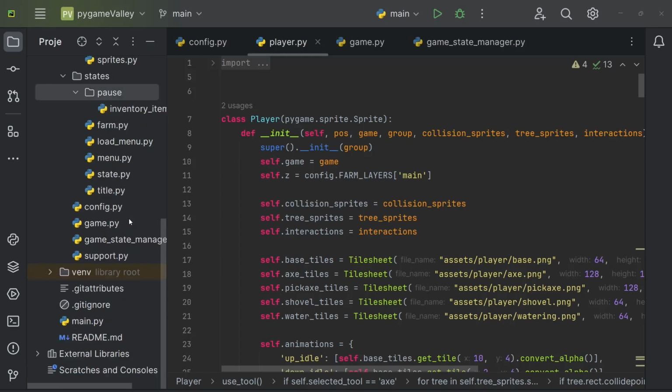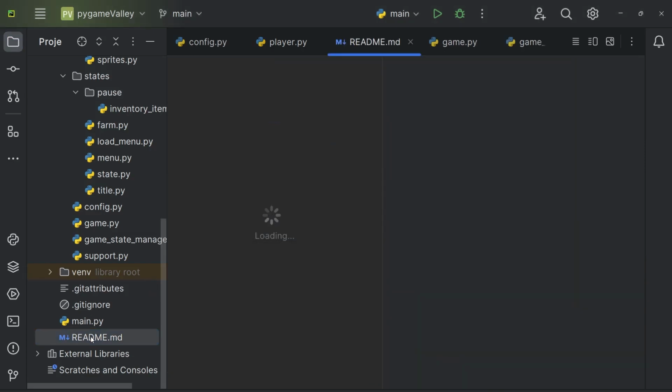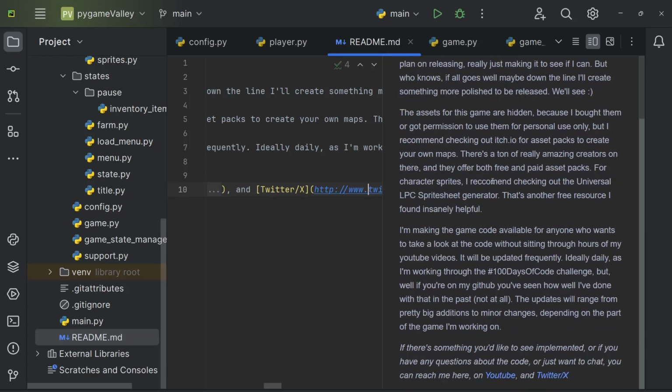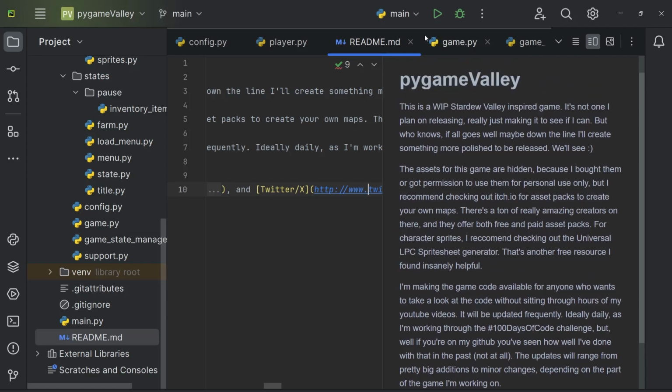I've made a couple changes since my last video. I've added a README file and a git ignore because I went ahead and put my code on GitHub. So if you want to take a look at the code without watching the video, you can check out my GitHub. It'll be linked in the description.